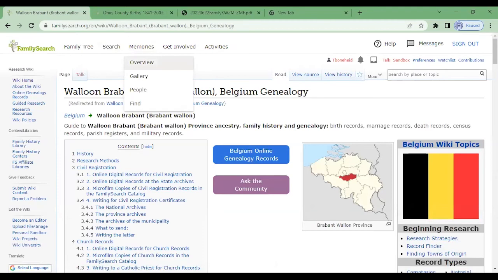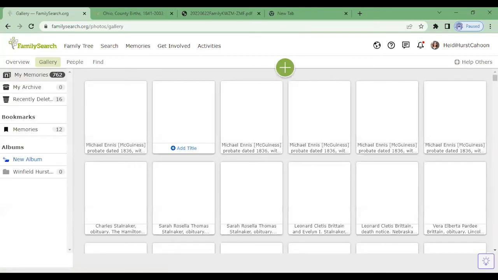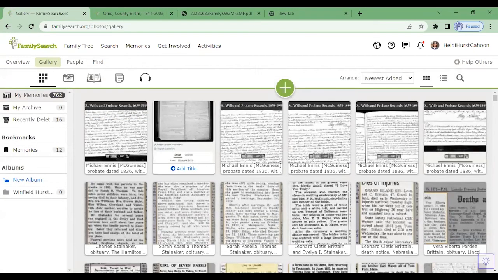Memories is important. This is the gallery of things that you've added. Family Search only adds appropriate pictures. They censor their pictures. And so if you're trying to add, not that it would be bad, but for an example, if you're adding a baby in a diaper that was taken in the 1950s, they may not want that picture on there. They are making sure that everything is completely kosher and good to add as a picture.